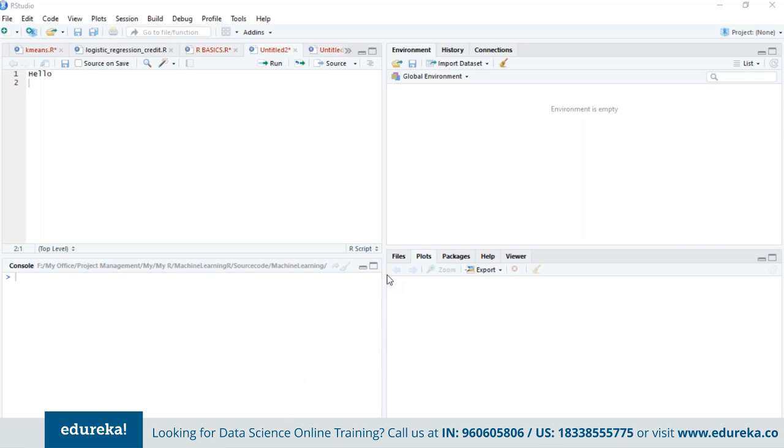So I got 4 panes here, 4 windows or panes, whatever you call it. This pane is your script pane where you have the inputs. You can see the commands being worked out in the console, the second part. Here the data will be stored. Here you can work on data visualizations, the plots which will be worked out here.